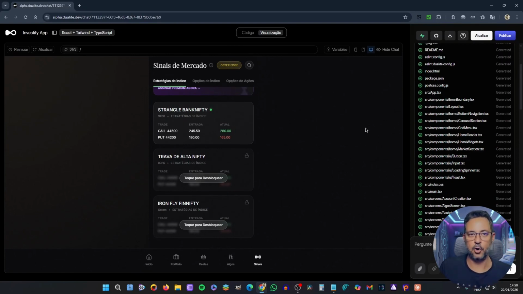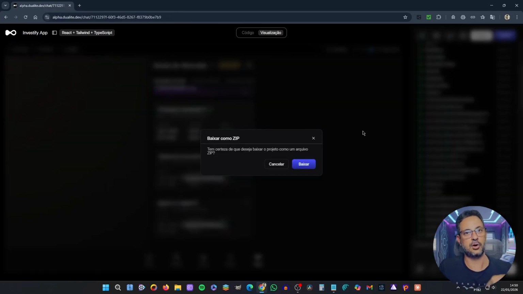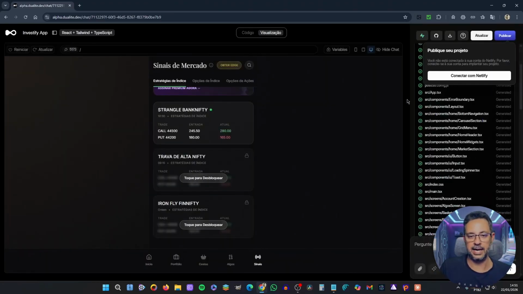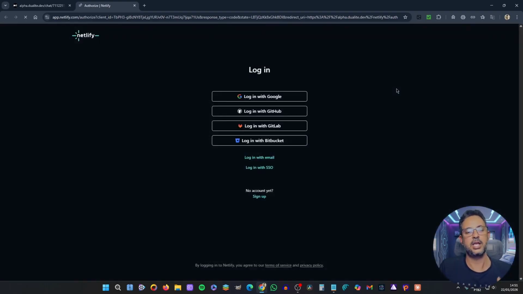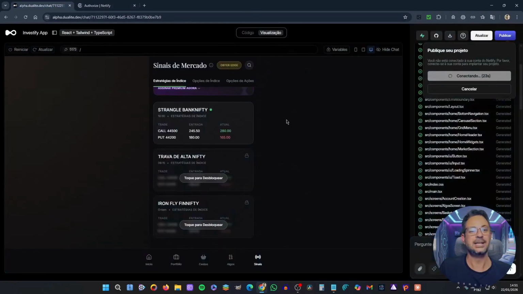Then if I want, I can download the code for this app by clicking here on the download button. I'll save the zipped file here to my PC. Or, if not, I can click here on Publish, and then I'll connect to Netlify, which is a platform that will help me publish my app. So I make this connection here. I need to have an account there on Netlify, and from there I can publish my app. So, without leaving Dualight, I have the whole ecosystem available so I can think, develop, and create my app without writing a single line of code.